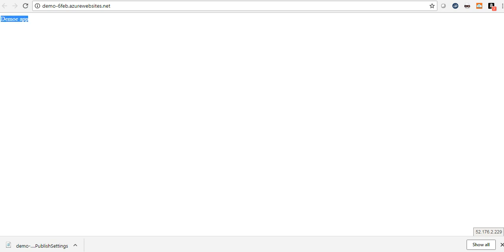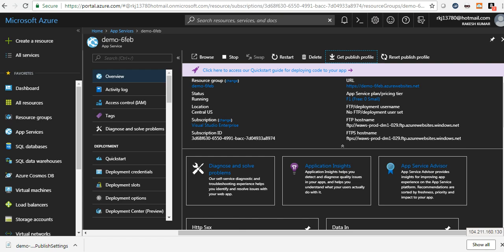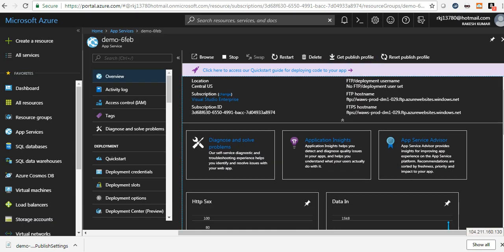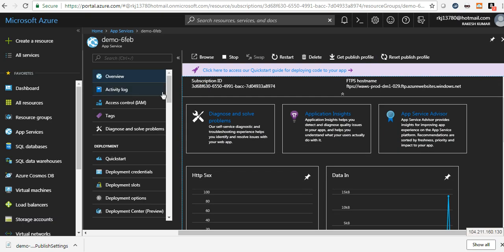This is one of the very lightweight usages of Azure web app, and how to deploy our web app into Azure. So that's all for now, and we will be dealing with a lot of options in the next sessions.